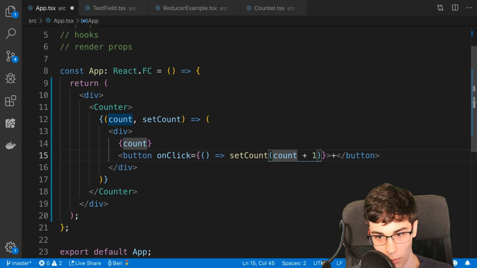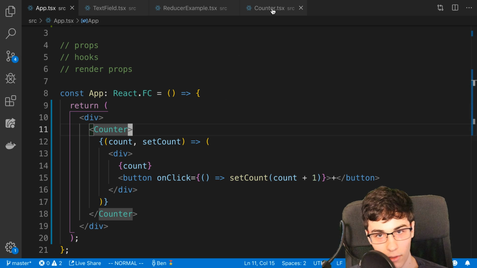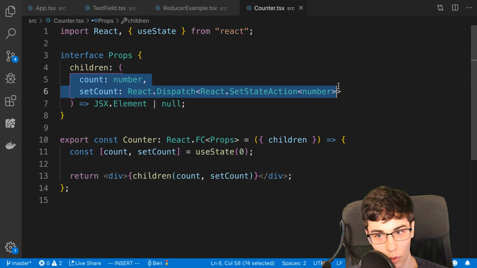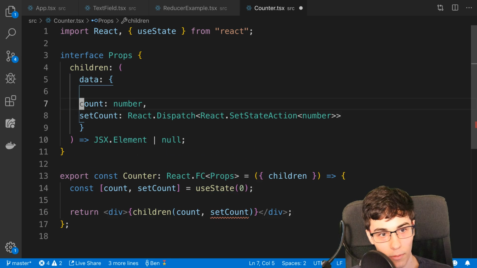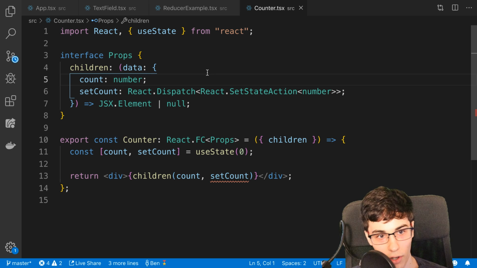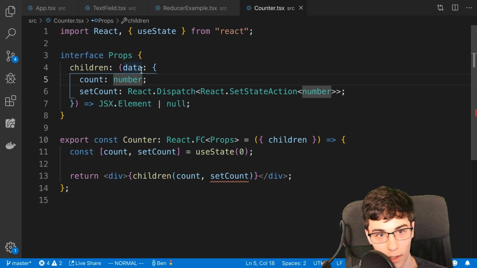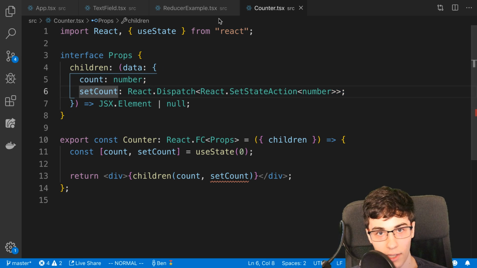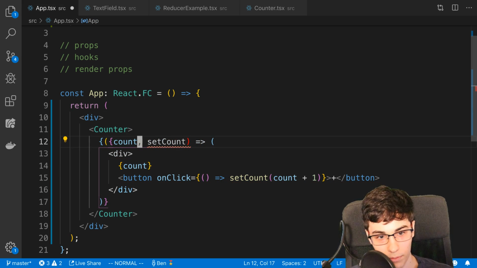Right, so that is how you can properly type a render prop, and I still tend to use these now and then, so I figured I'd show you guys. And again, this doesn't have to be multiple parameters. This could be a single object. This is another common way you'll see them working. So I have a single parameter called data, and the type of data is an object. So we have our count and our setCount, and now I can just destructure this.